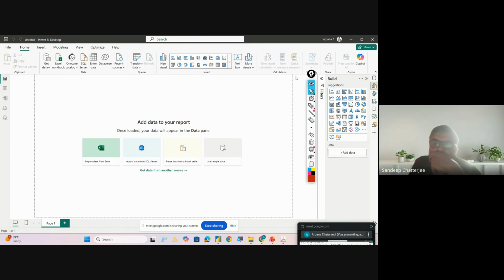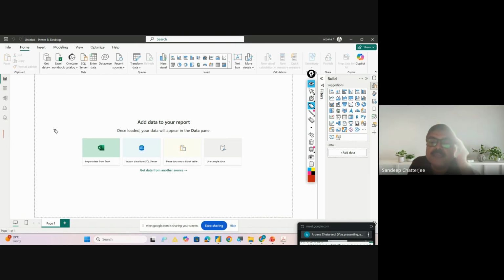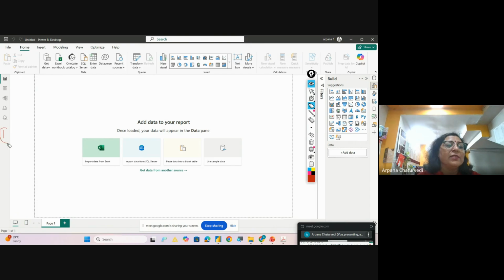Okay, so one more place I want to show you. Is your interface like this? Just let me know. No, I can see the build one, but this is the first pane, this is the second pane, and this is a third pane. You are not able to get this, right?